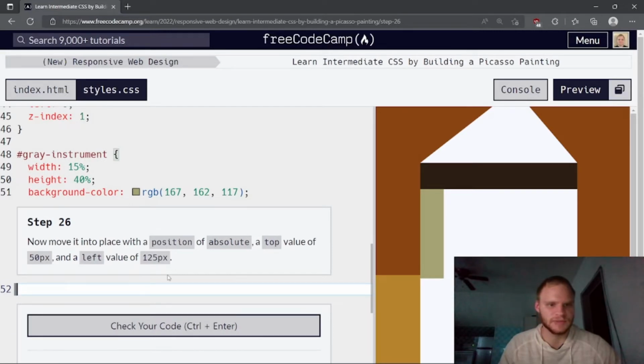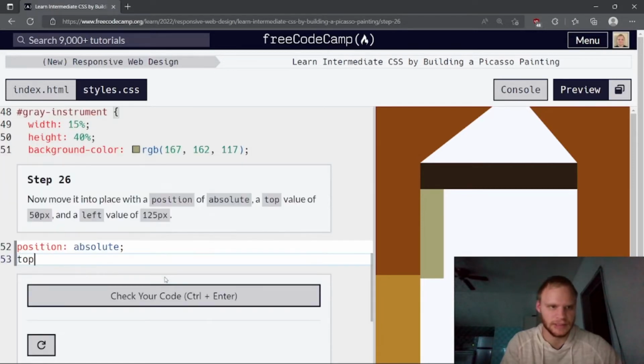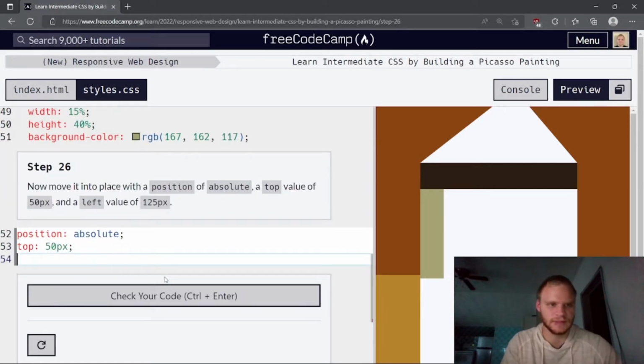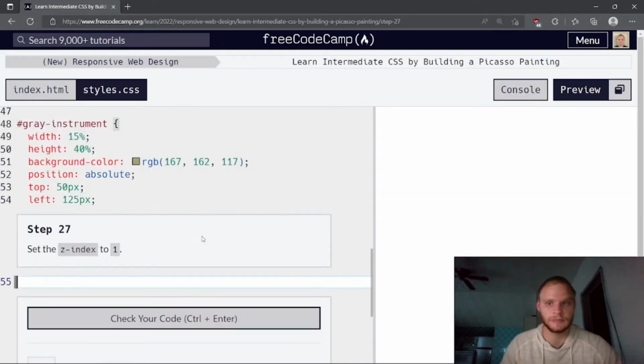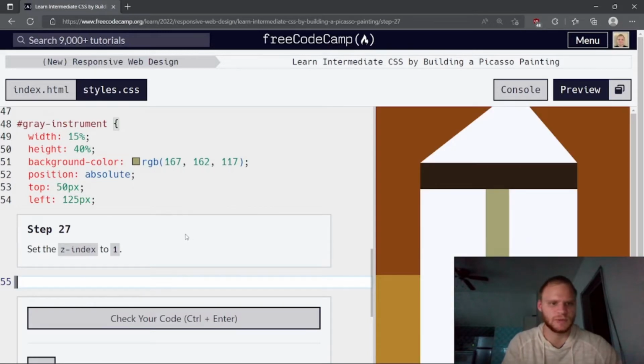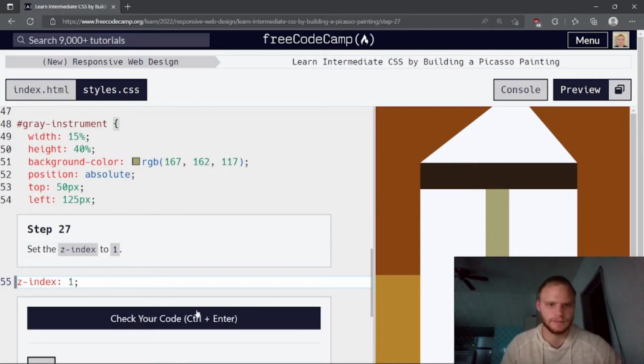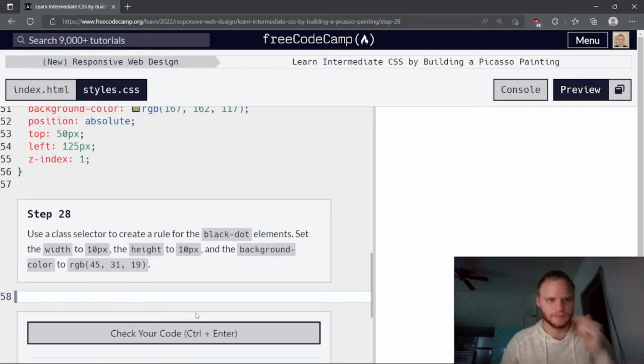Now move it into place with a position of absolute, and a top of 50 pixels and a left of 125 pixels. Okay, now it's in the center. Set the z-index to 1. Oh my gosh, 1. There we go. Just so it's on top.